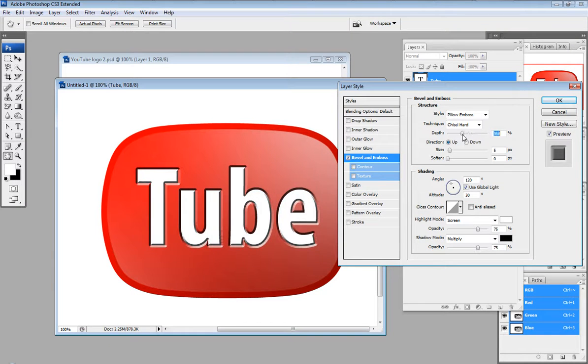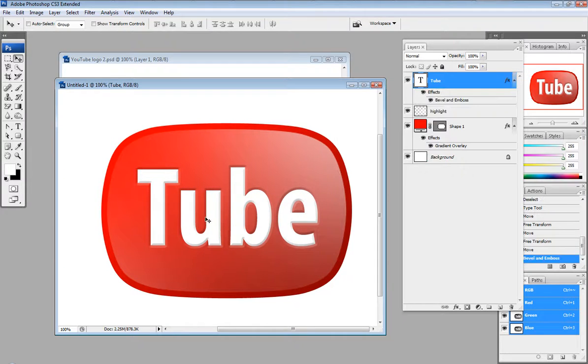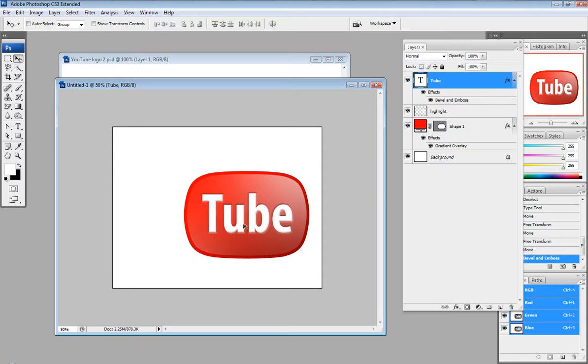And I can increase the depth, but not too much. I don't want it to look too fake. Something like this. Up and down, it's actually up, not down. I can increase the size, but that's not something that I need now. I can soften, but again, I don't want to do it now. And there is the tube text.